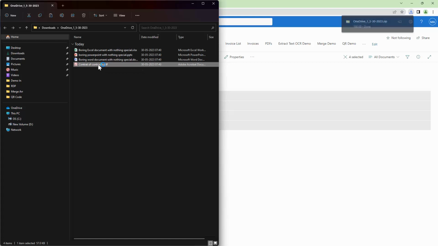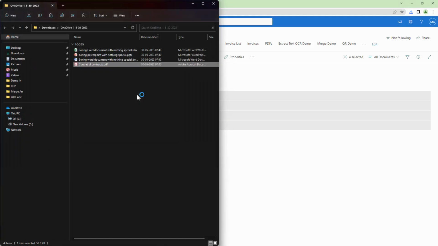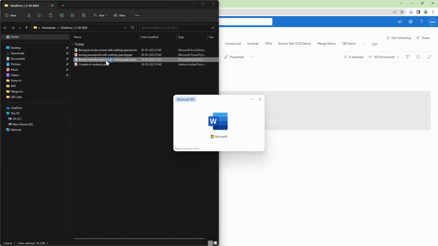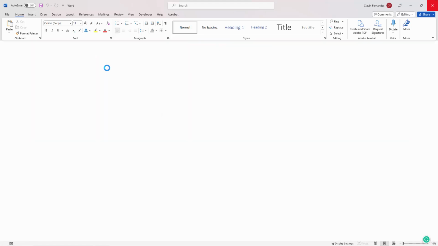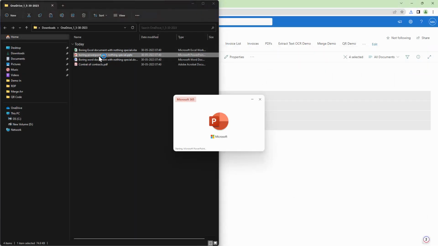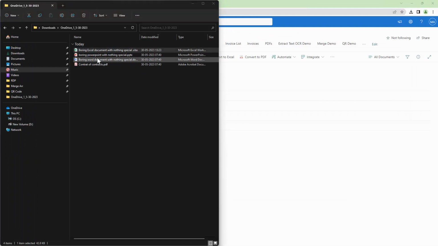I'll quickly extract all from the zip folder and let's open the documents one by one. So let's start with the PDF document first. Perfect. You have the image watermark. Let me open the Word document. You have the image watermark. Perfect. Let's open the PowerPoint document. You have the image watermark. And finally, the Excel document.